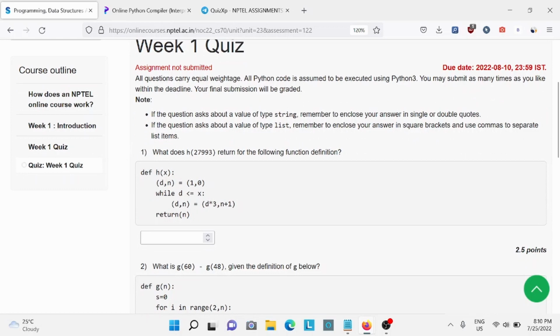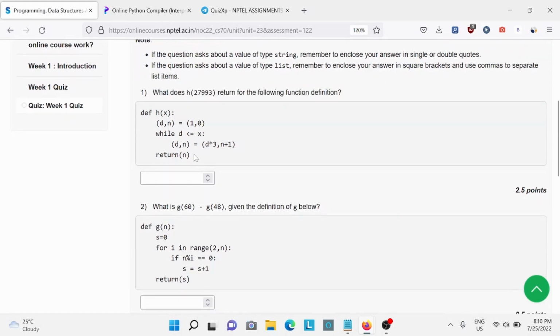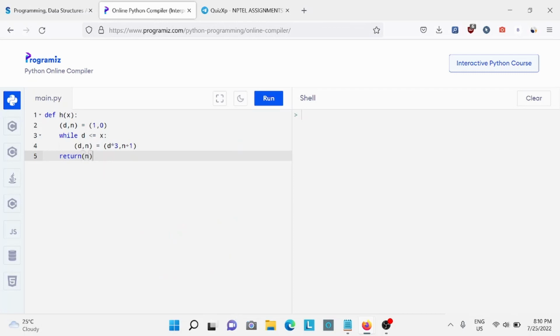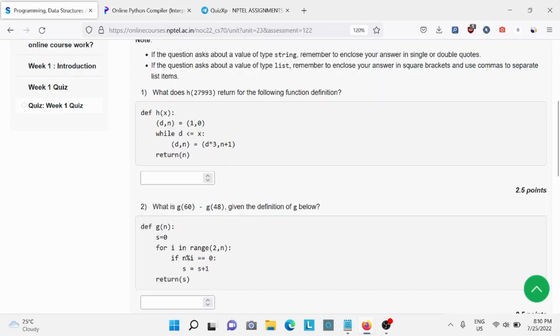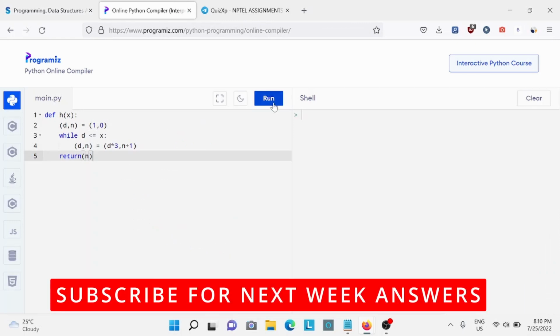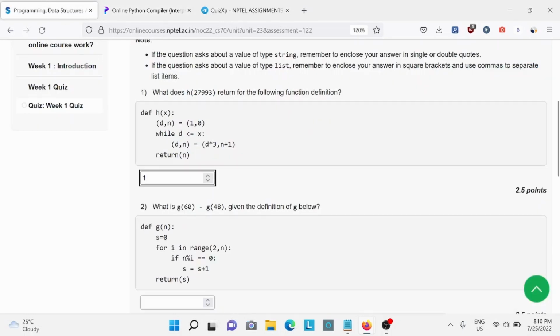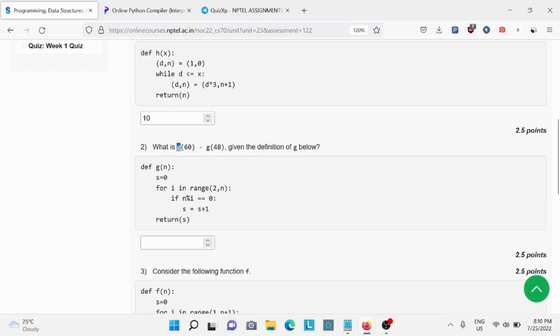So for question number 1, what does the function return for the following function definition? For this, let's check what h(27993) returns. Let's run the program and hit enter. So it returns 10. So the answer is 10.